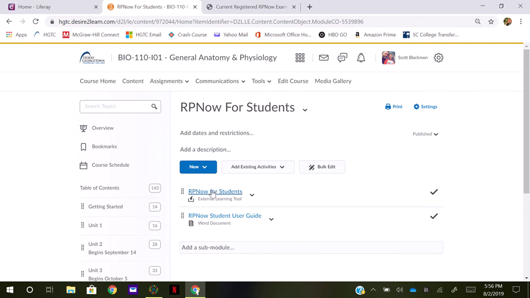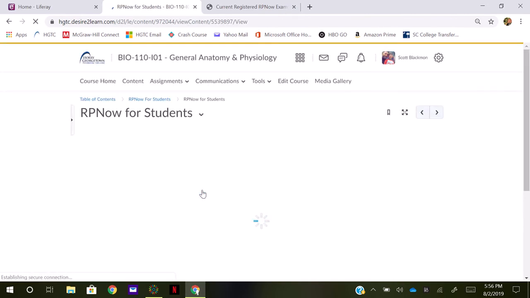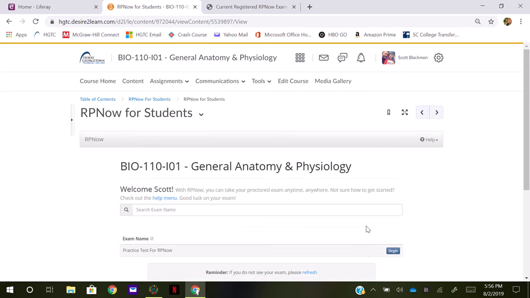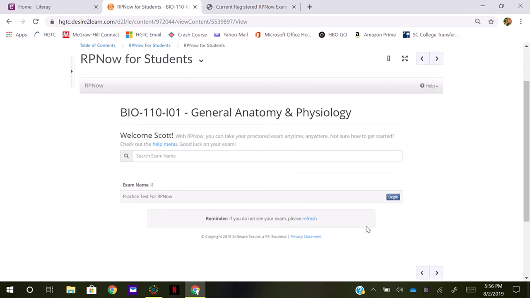This is what it would look like for the students. They would click on RPNow for Students, and this is what it's going to look like for them. Okay, you can see the only test that's available now for them is the practice test for RPNow, because it's not August 26th yet, so none of the unit tests are available.